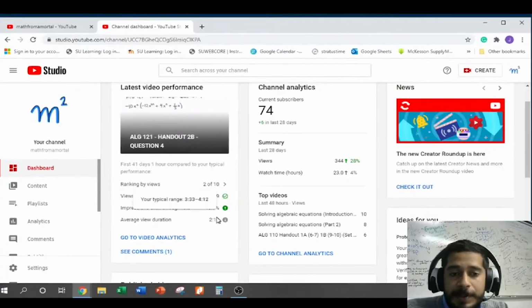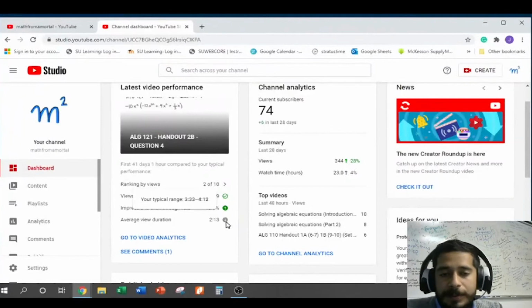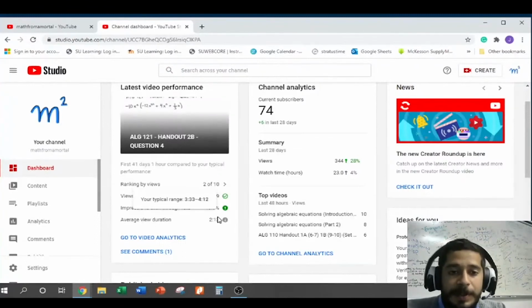And there's the average view duration. For this video, the average view duration is 2 minutes and 13 seconds. That's the average time that people spend watching this video. If I click this info button over here, it tells me the typical range for one of your videos. Okay, so 333 to 412 minutes average of watching those videos.